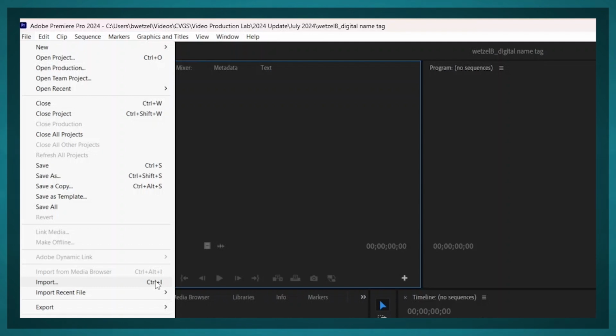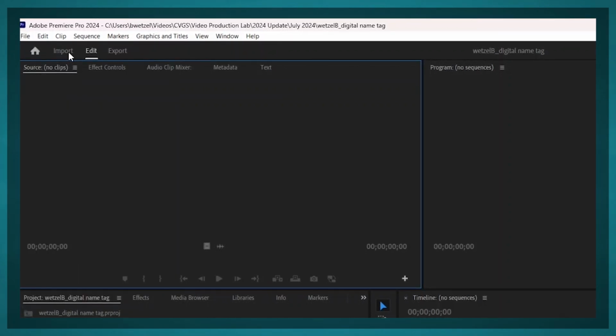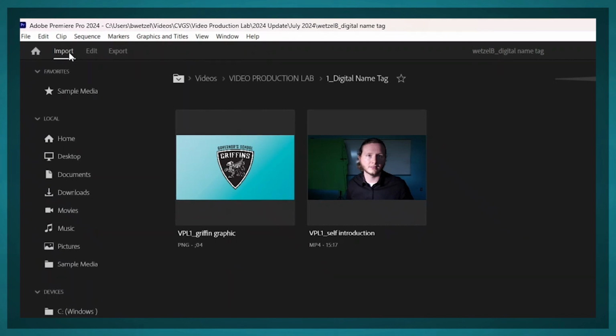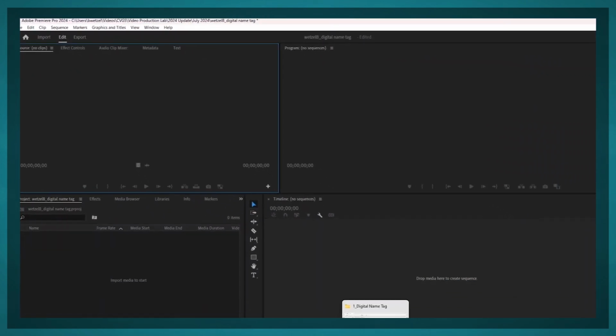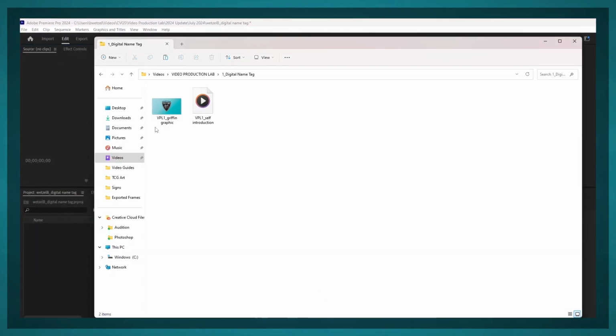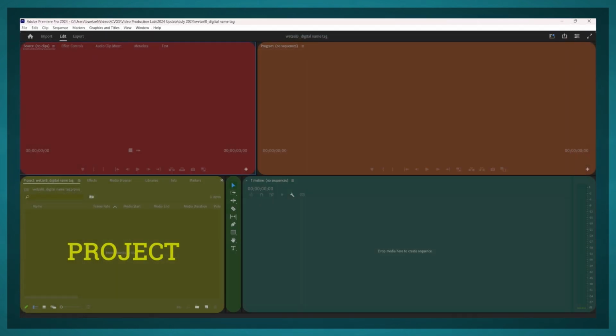I could select Import just below the menu bar and return to the menu we saw when creating the project. There's also my go-to, which is to pull the folder up in File Explorer, select my files, and drag and drop them into the bottom left panel, which I'll be referring to as the Project panel.